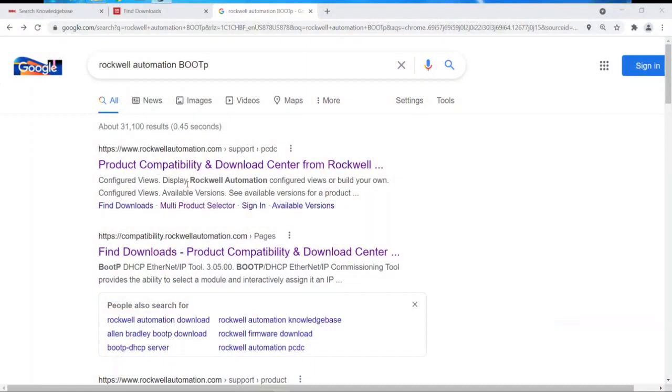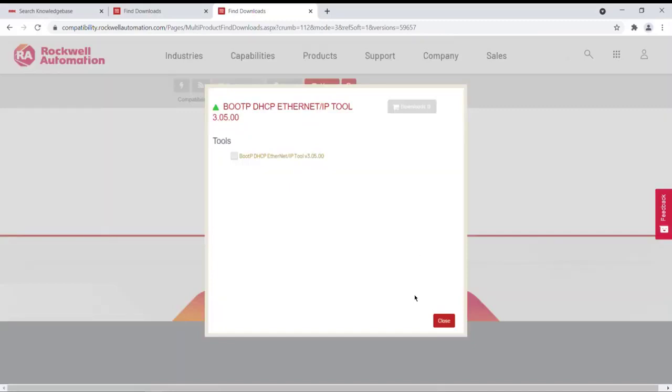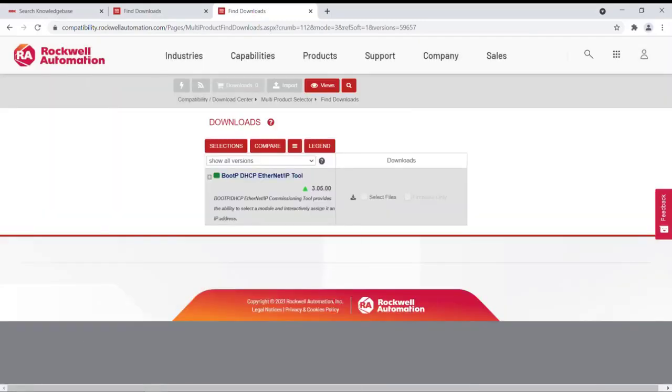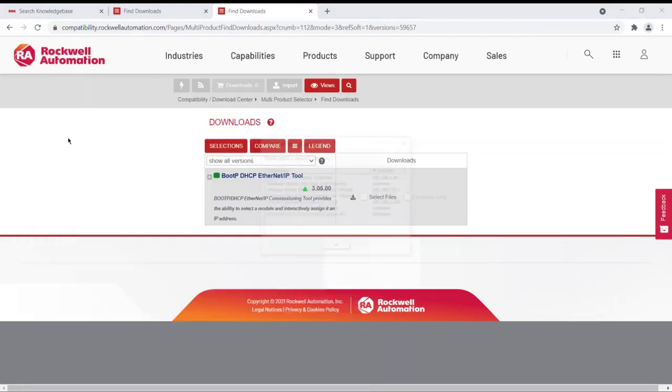To find the Rockwell Automation BootP utility, simply go to Google, type in Rockwell Automation and BootP. What you'll find is the second one down says Find Downloads on the Product Compatibility Download Center. I click on that, and there it is for me to download if I need it. On my computer, I've already installed it, so I'm just going to find where I put it. Type in boot, and I find BootP.